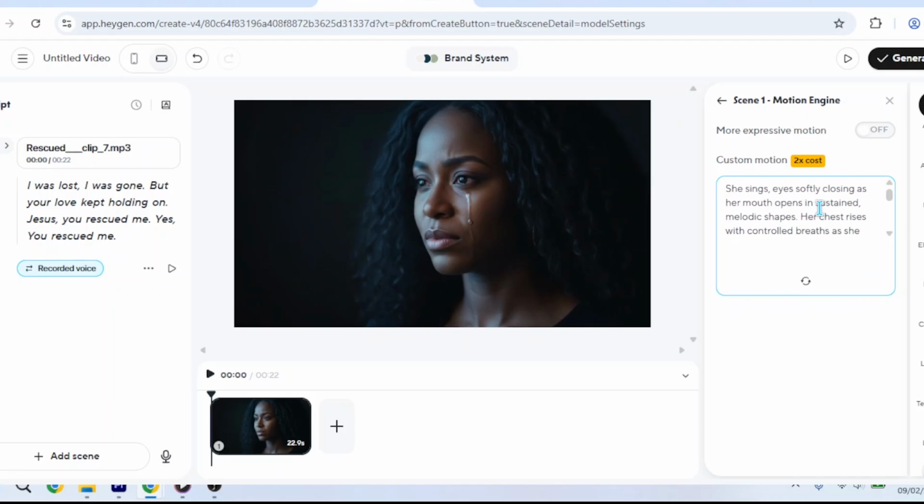And if you're not sure what exactly to put here, you can just copy and paste your lyrics, the portion that you want to work with, in ChatGPT, and you ask it to give you a custom prompt for custom motion for HeyGen Avatar 4, and it will give you that. Once you do that, don't forget to hit generate. Okay, and that's it. That is what will give you genuine singing emotions.